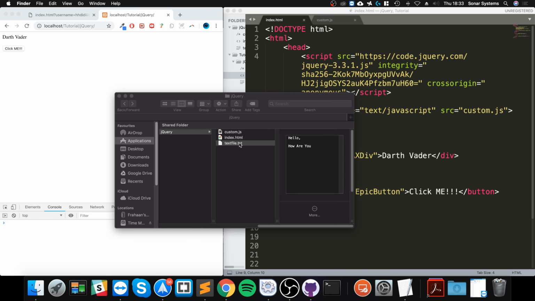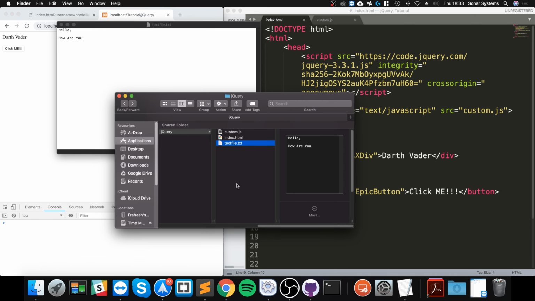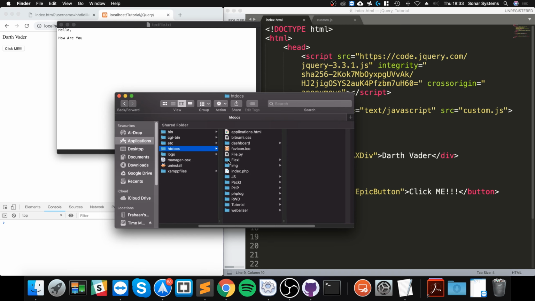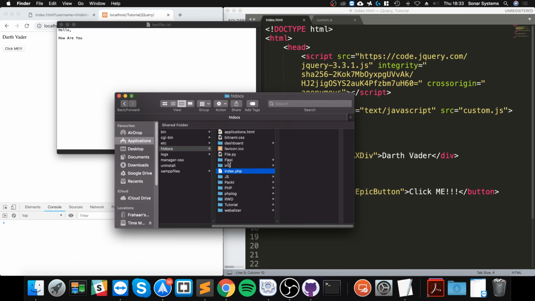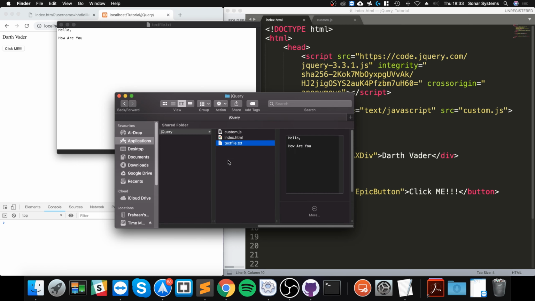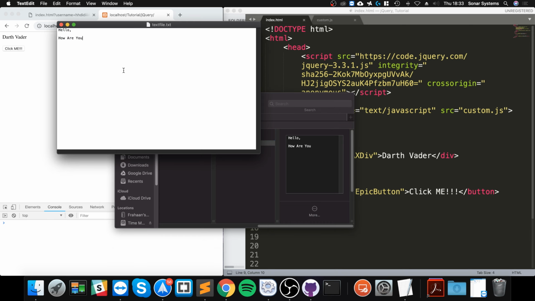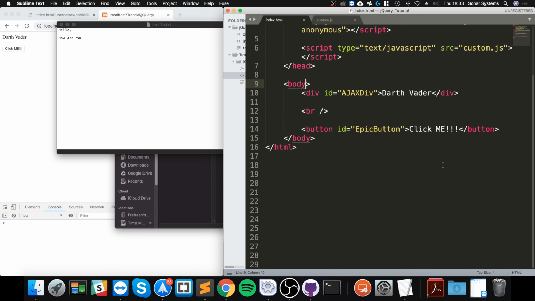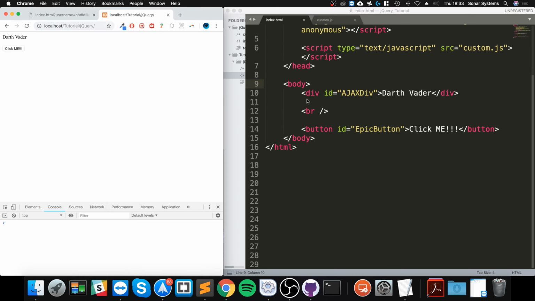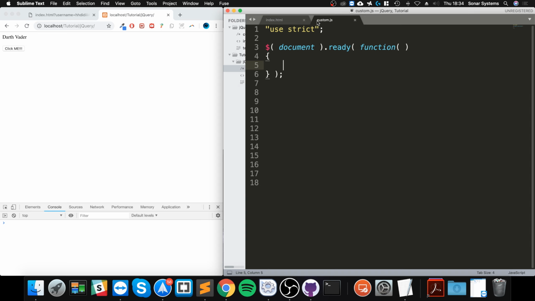So also, I've created this text file. Even though it's on my computer, because this entire directory here is acting as a server, technically this is on a server. It's within this local server. I've got this piece of text here that says, hello, how are you? So when we click this epic button, it is going to get the content of that file and put it into this div.